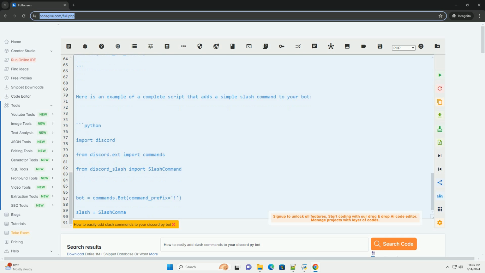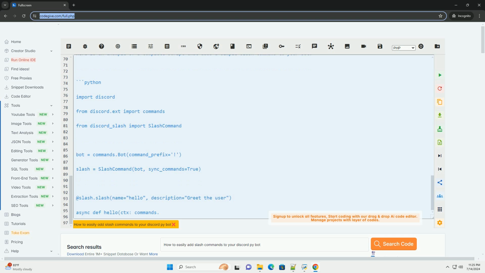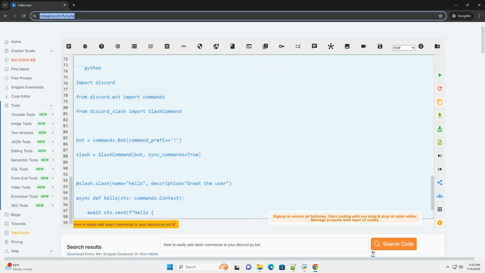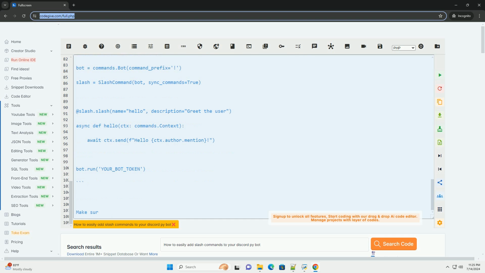4. Define a function to handle the /command. Create a function that will be called when the /command is invoked. You can define the function using the @ decorator.